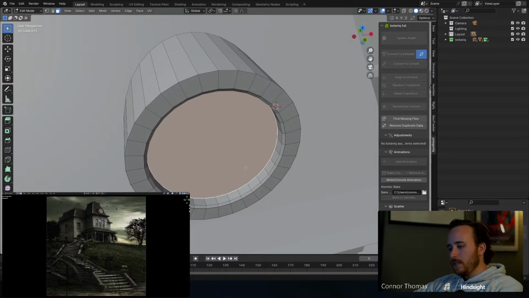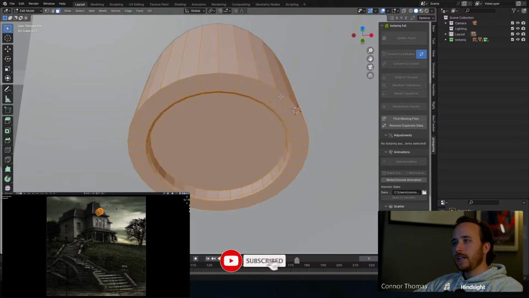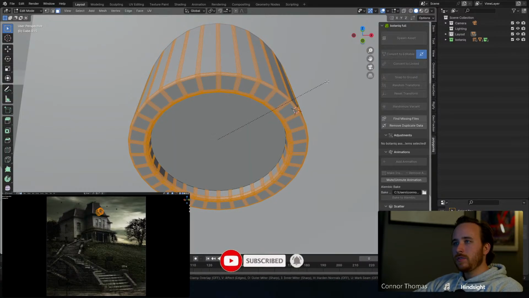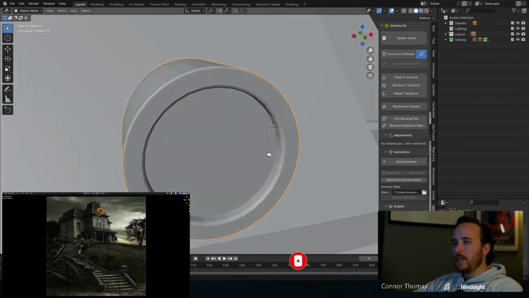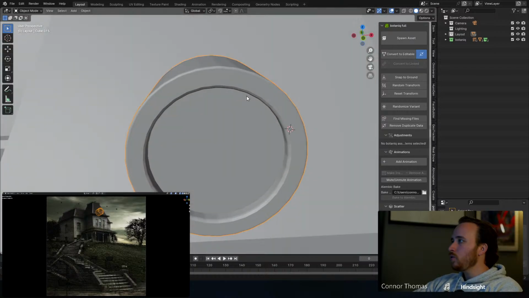I'm just going to select this as a whole, and then if we press Y, it becomes its own separate object, which is cool. Now, if we select everything and add a bevel to it, it's not going to bevel that face. That's exactly what we want. We don't want it smooth.